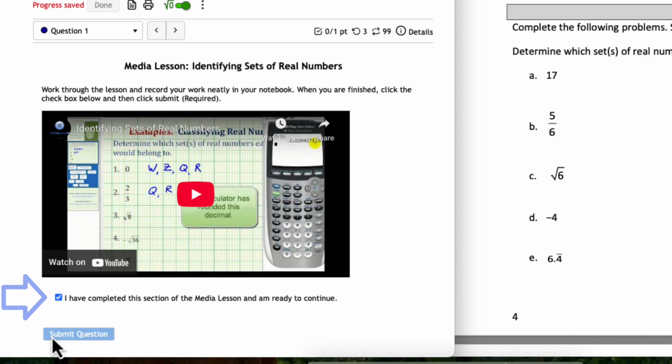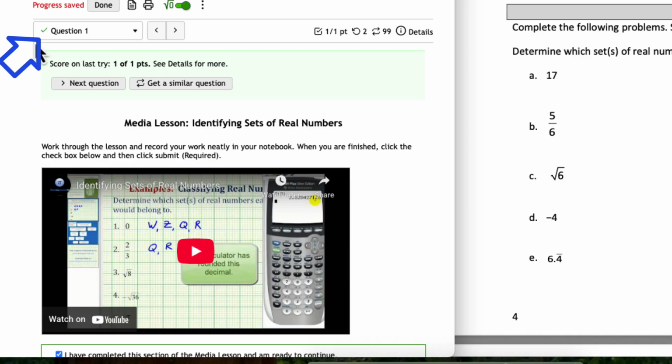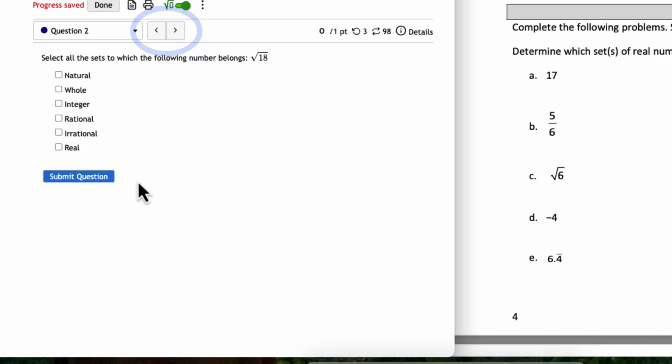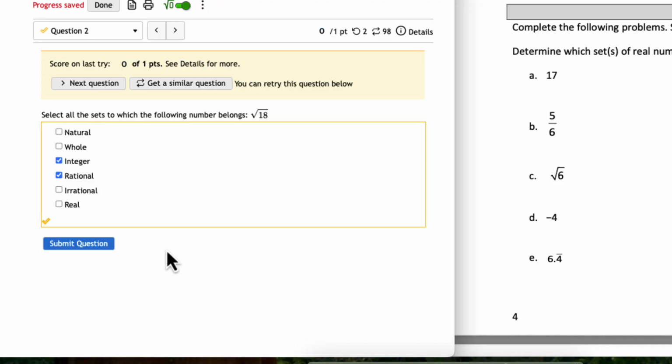Then click Submit. You should see a green check mark next to question number 1. Now use the arrows to toggle to the next question. Most questions allow you to try the question multiple times. This question asked me to select the sets of numbers that the square root of 18 belongs to. I know that's irrational and real, but I'm going to get this question wrong intentionally. I see that I did not answer this question correctly.